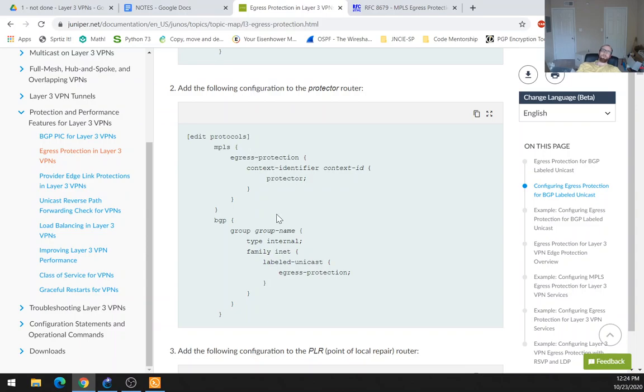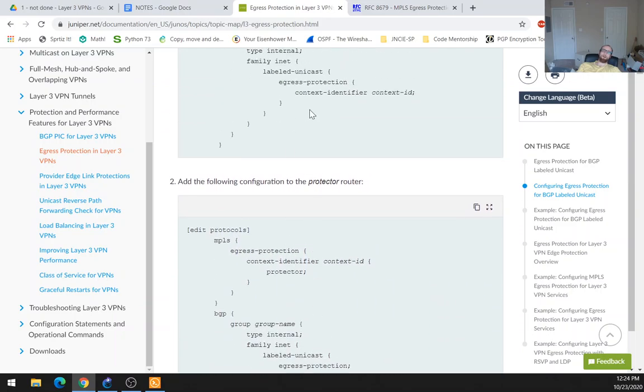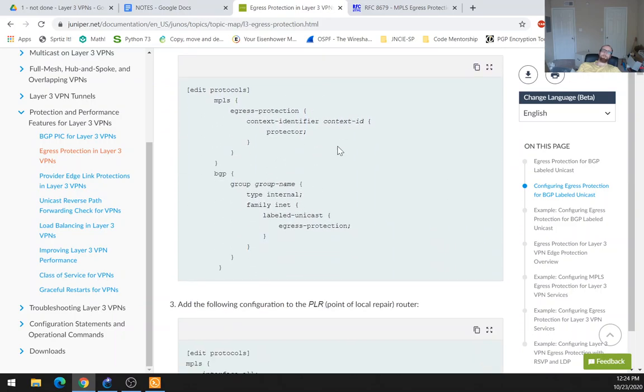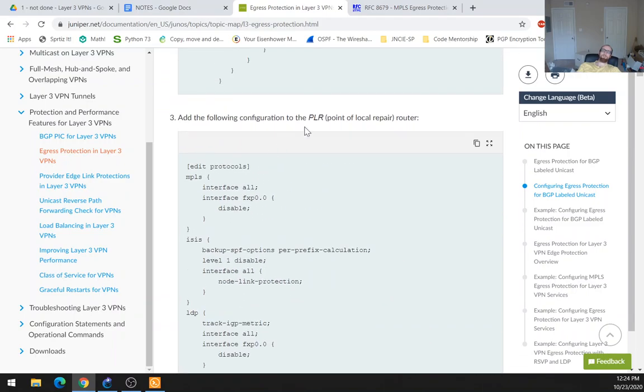Okay, and then on the next router, looks like pretty similar configuration. You just don't need the context ID under the BGP. Okay, and you also need to configure the point of local repair router.